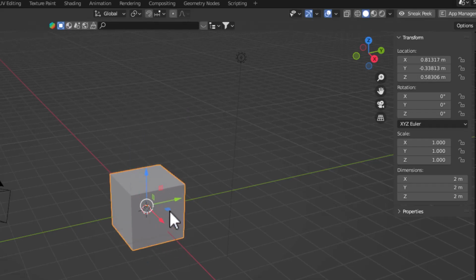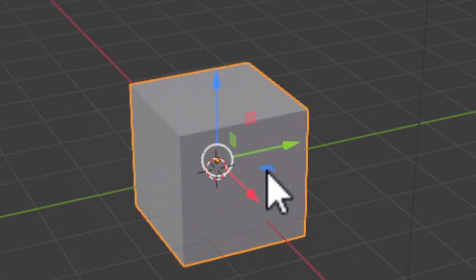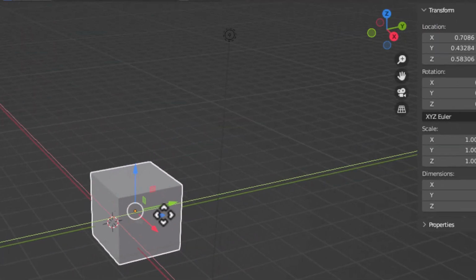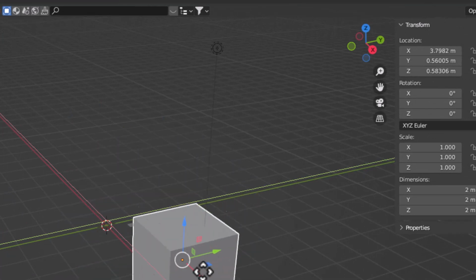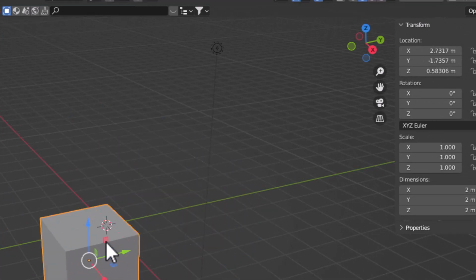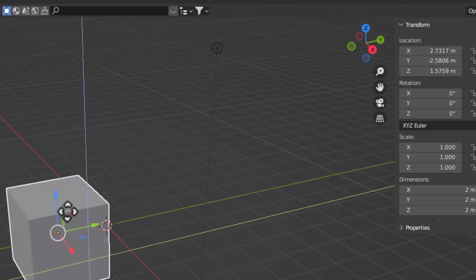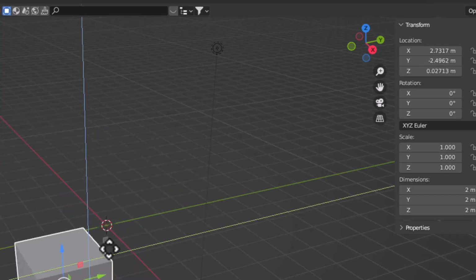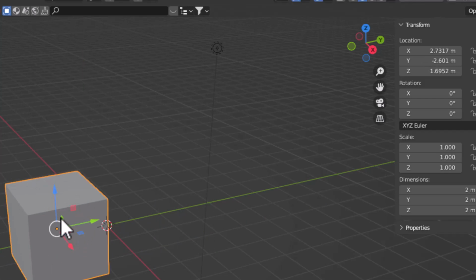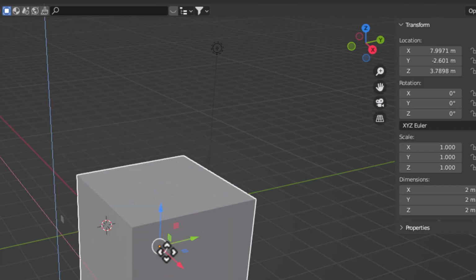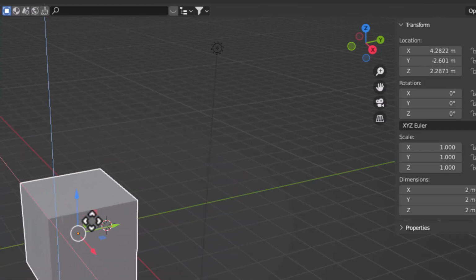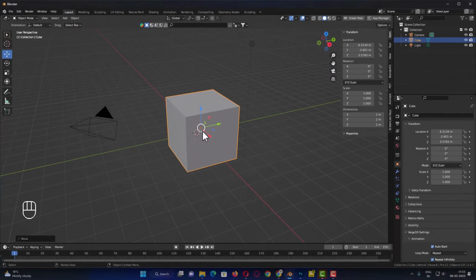Similarly, you have one blue square here. If I click this and drag it, it is now moving in the XY axis. If I click on this red icon, it is moving in the YZ axis, and if I click on the green icon, it is moving in the XZ axis. In this way, we can manipulate the movement using the gizmo.